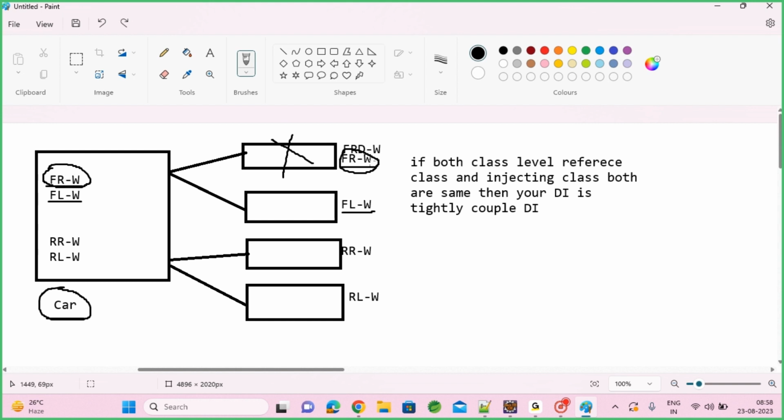If I take a new wheel here, a disk wheel, the same class name again I need to change here. Correct? Can I pass this object here otherwise? No.